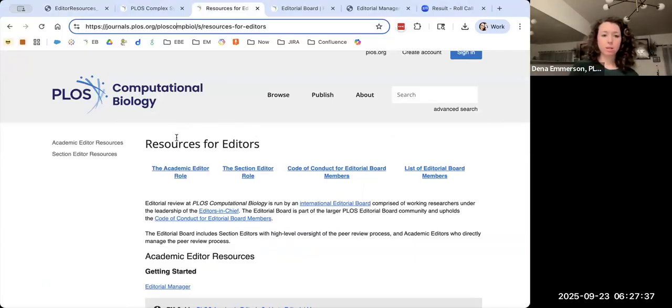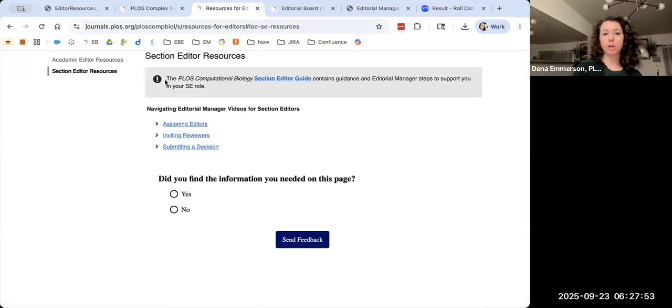So you will find this on the resources for editors page, which also links out, by the way, the list of board members up at the top here. So that's an important one. You might want to bookmark this page, and this one would be really helpful. Probably the journal information page too. But you would click here, section editor resources. So this will take you right down here where it has the section editor guide linked. So you'll be able to get it from there. We also have some other helpful videos navigating Editorial Manager here, but the guide for sure.